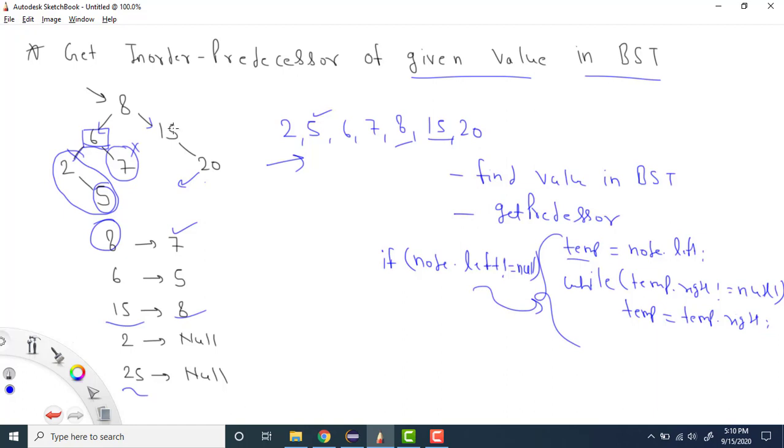So to maintain this, we will take one variable. Basically, we are covering all the cases and checking what your thought process should be. Our first thought was that you need to find the value in the BST. The second point is that once you find the particular value, if node of left is not null, then you go to the rightmost of node of left and find your value. Now comes the third case: if node of left is null, how can you find that?